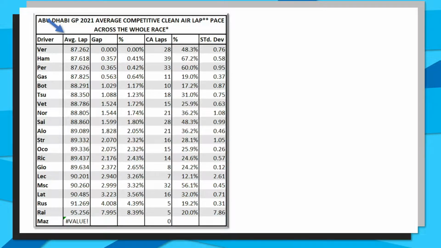Max Verstappen was declared the fastest driver in clean air by 3.5 tenths to Lewis Hamilton, which is designated by this gap column, which is also represented as a percentage. We will use this percentage to average across the races that have happened so far this year.